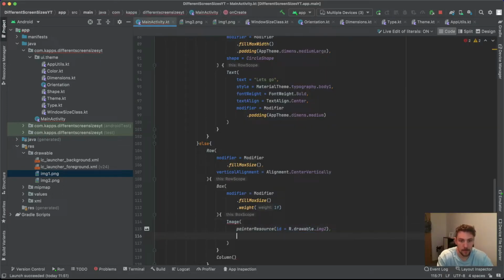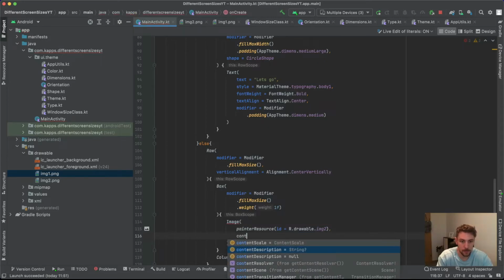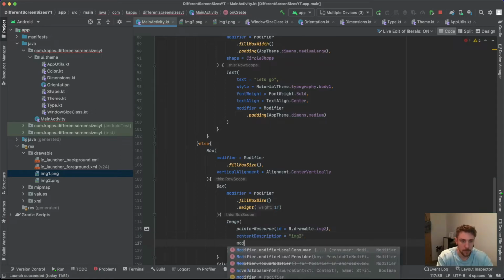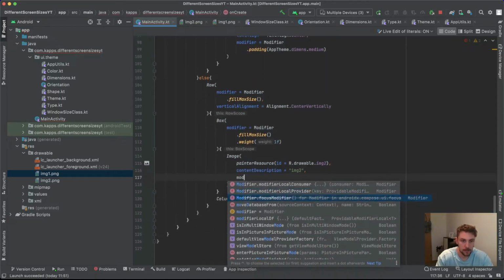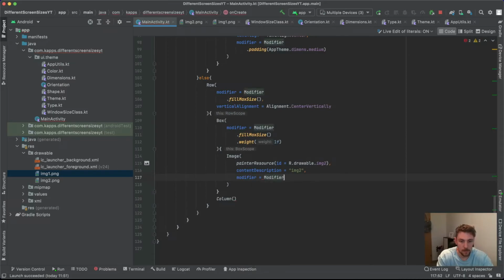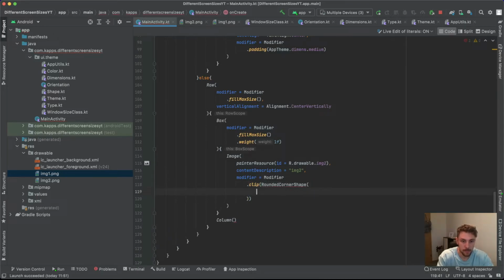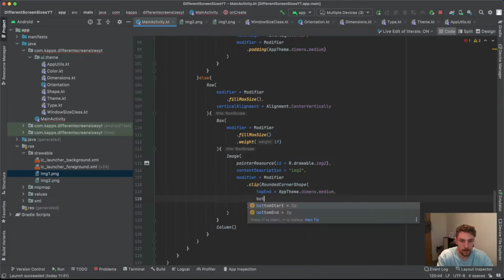Then we will have a contentDescription, image 2, and this image also takes a modifier here, and we also pass a clip with a RoundedCornerShape, and this time we will have a rounded corner on the top end, AppTheme.dimens.medium, and the bottom end will also be rounded.